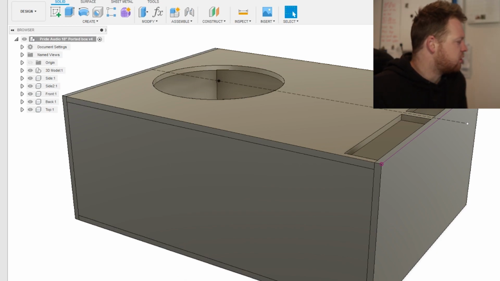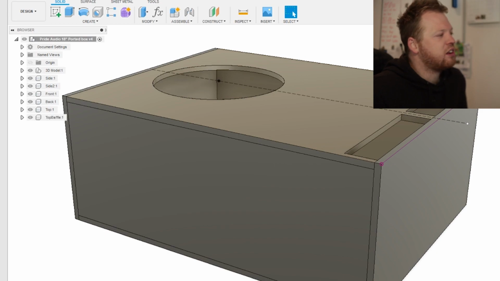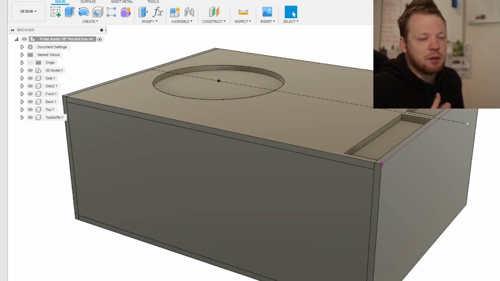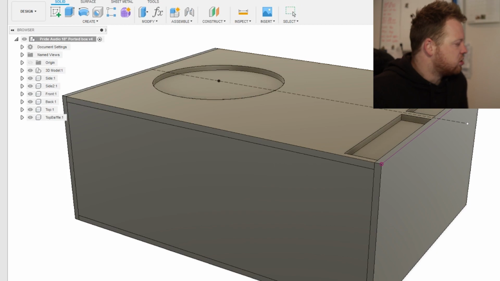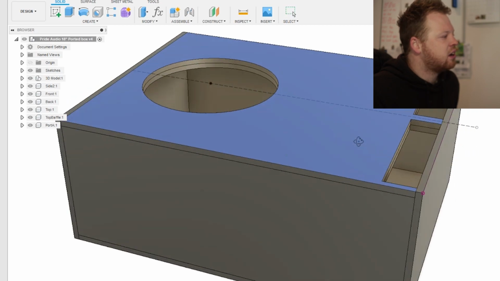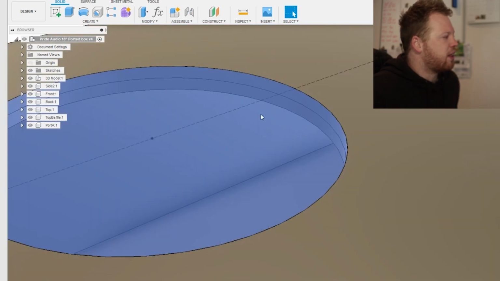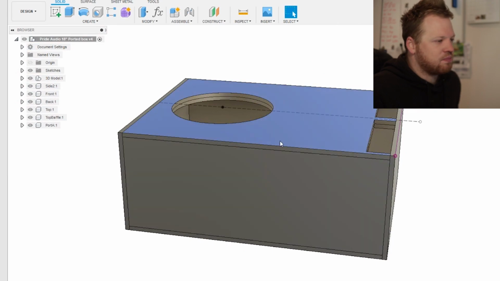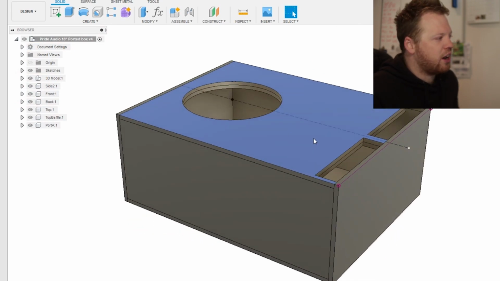So then we go on to the next few steps, which is where I start developing the port. I'll model up the port dimensions. Here I've done a double baffle, so two layers of the top plate, just because it's such a big sub. This is an 18 inch sub, a Pride Audio 4000 watt RMS, so big sub, big Xmax, lots of power, heaps of weight.